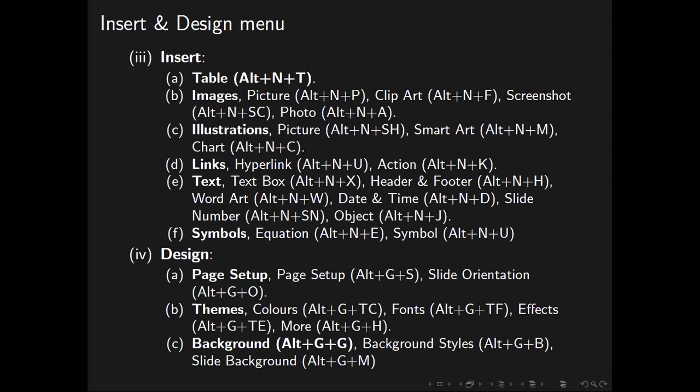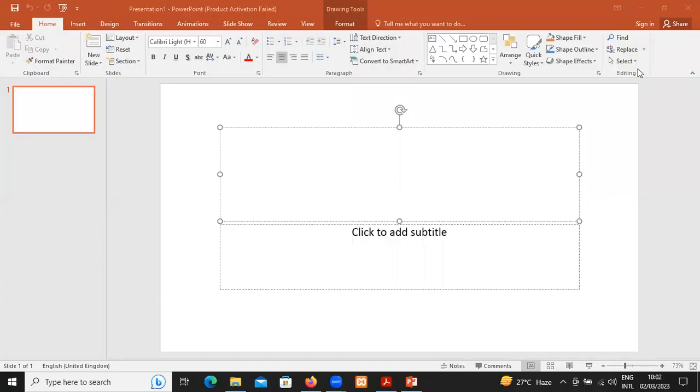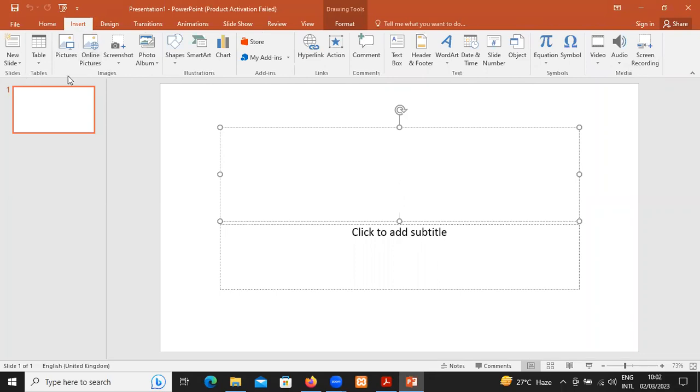Then we move forward. Insert menu contains tables, images, illustrations, links, and text. Text and symbols. You just go to insert menu. Take a look at this. What are the items or groups covered in insert menu? Tables, images, illustrations, add-ins. Add-ins are extra items like videos and other special objects. Then links, comments, text, symbol and media. We know about tables. We have already used tables even in our PowerPoint presentation.